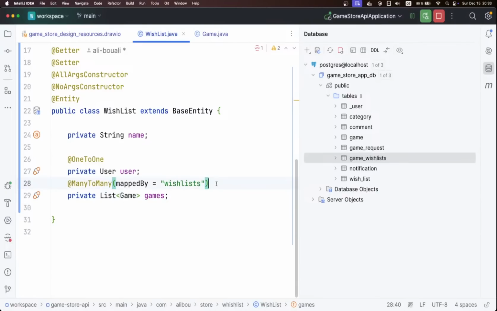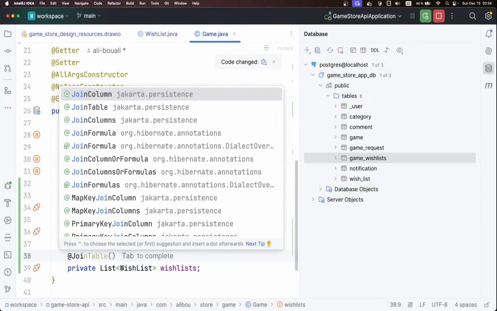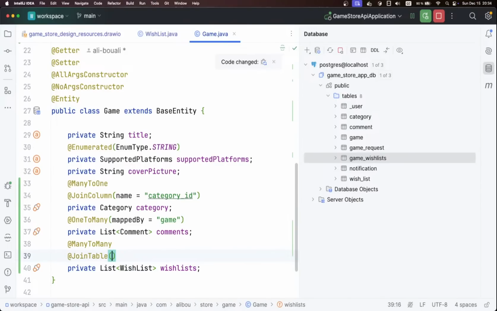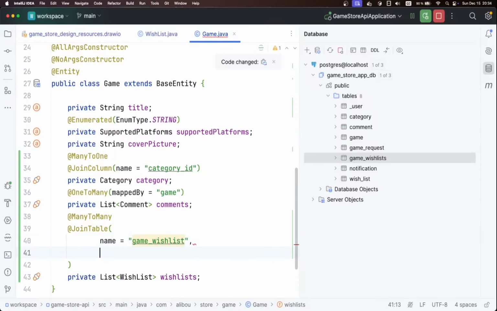All right, so now, for example, I want to change the name of this association entity or association table. For that, as we have a join column, we have another annotation. It's called join table. All right, so for the join table, we can give it a name. So the name, let's say game wish list, for example, or wish list. It's perfectly fine. I just want to remove the S from here so we can find it easily.